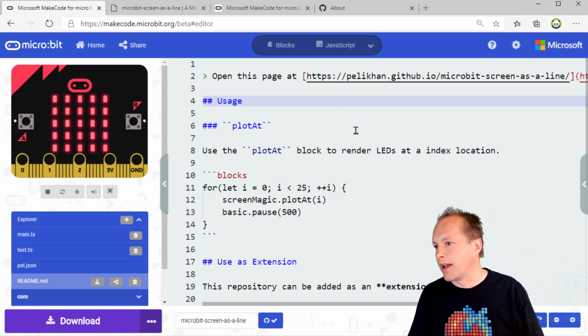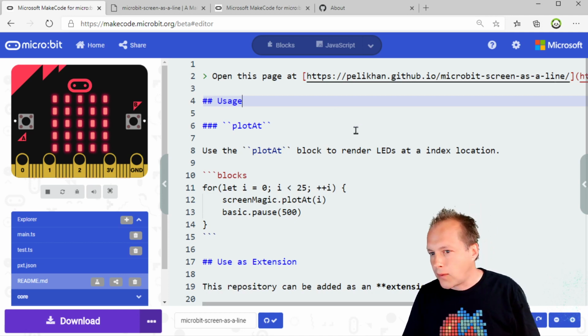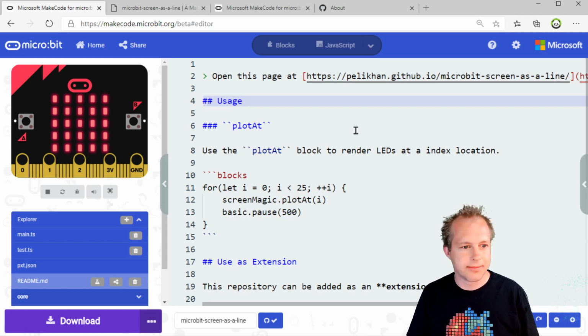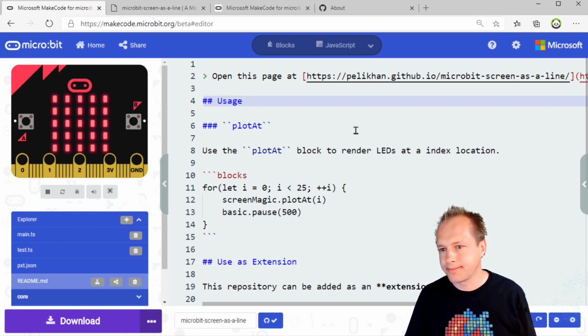All right, so that concludes this episode of beta for GitHub for extension writers. So if you're building extensions or your own custom blocks, this should make your life much easier. See you around for the next stream.